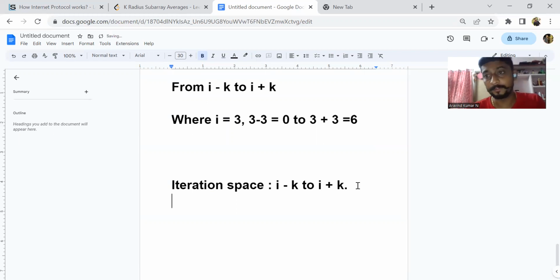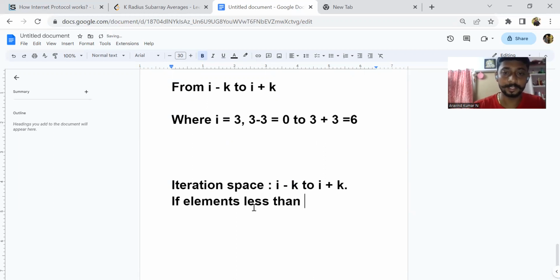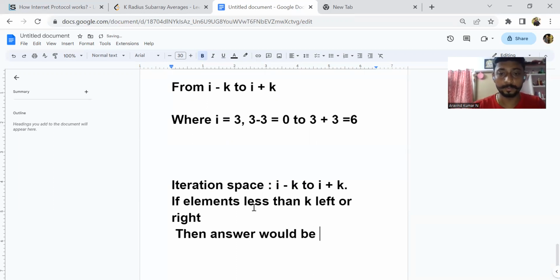So what if there are no more elements? Let's say k equal to 3, and I don't have k elements on the left side or k elements on the right. In that case, what you have to do: if there are fewer than k elements left or right, then your answer would be -1 for the particular index.